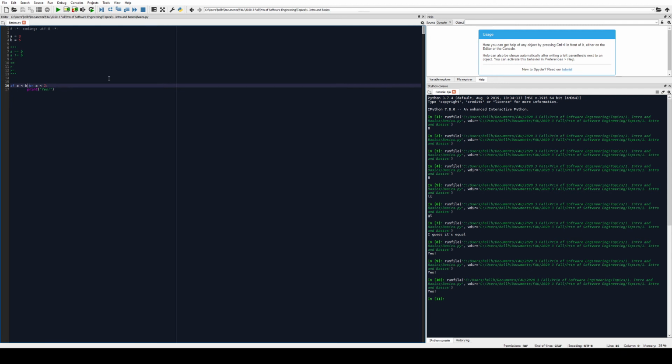Now you can have multiple ors or ands in a row if you want. You can use parentheses to group them. Let's say we want that, and B is greater than 3. And we'll see that will also run.